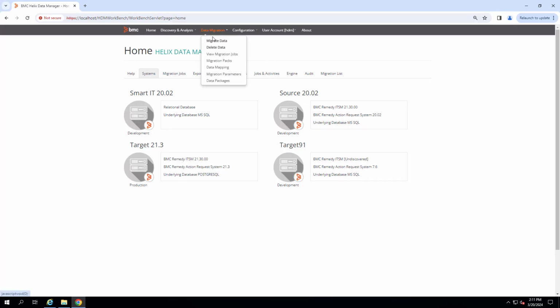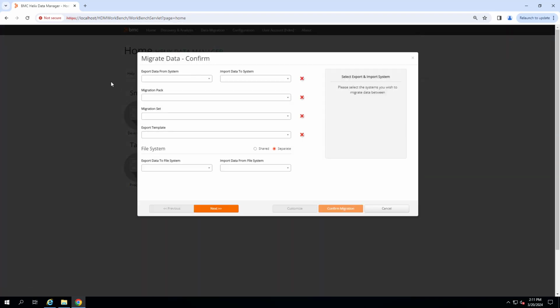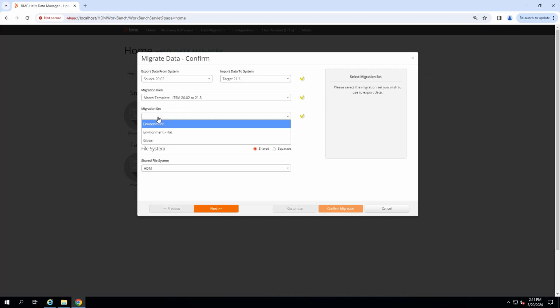Log into the HTM tool and from Data Migration, select Migrate Data. Select the registered source and target system related to your on-prem environment. You will see the list of migration packs in published status available here. Select the appropriate migration pack.